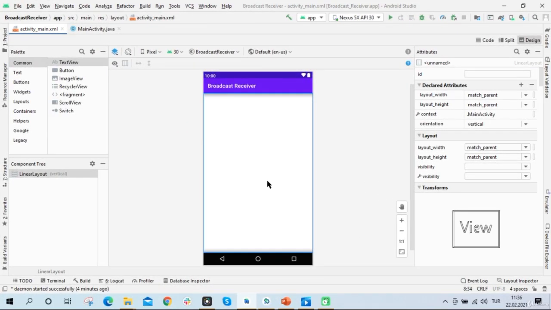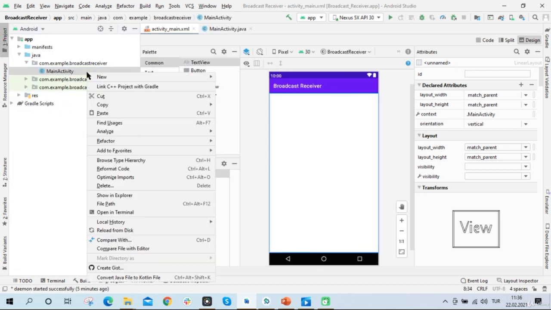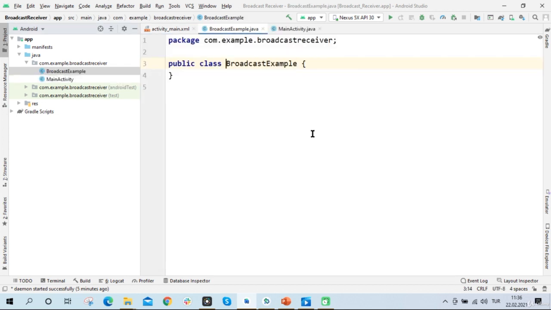So here I've created a new Android Studio project. If you want, you can use your previous project. Now, if we want to get the broadcast message, first we will need to create a receiver class. So I'll just right-click on the main activity class, and then I'll select New, Java class. And I need to give a name to this class. Name can be Broadcast Example. And click OK. All right, so now we have a broadcast example class.